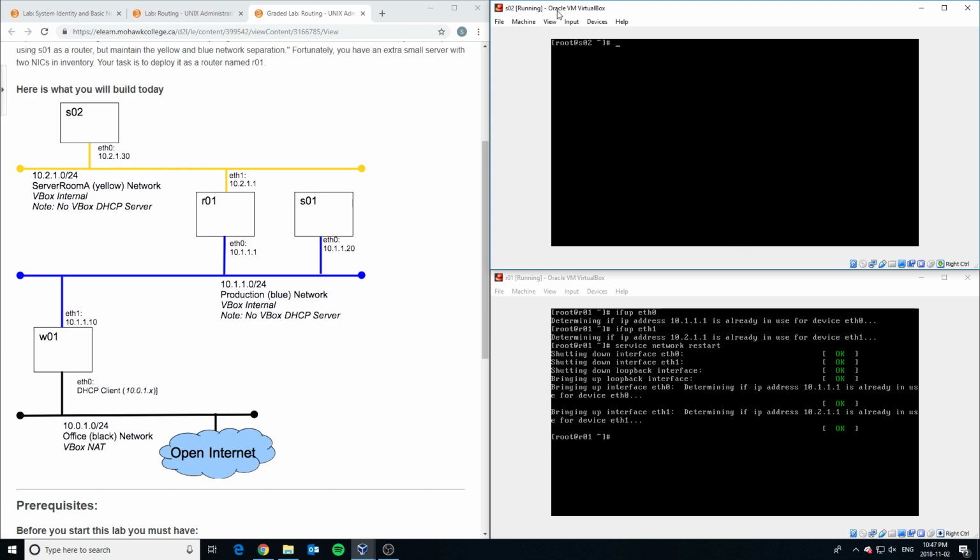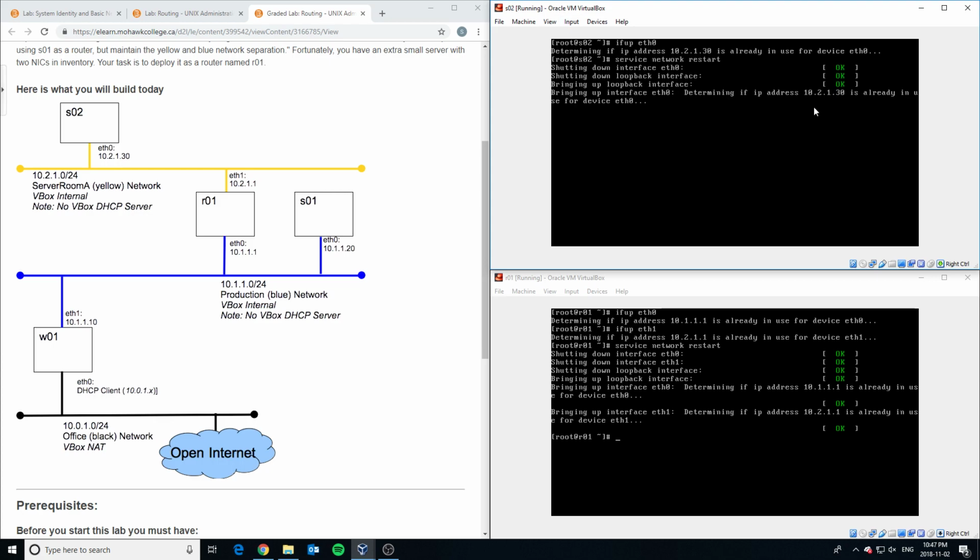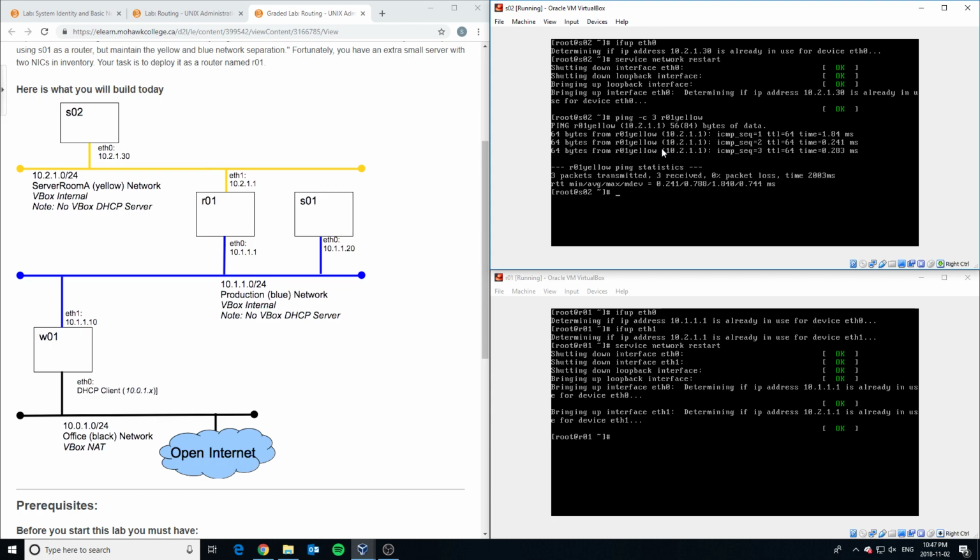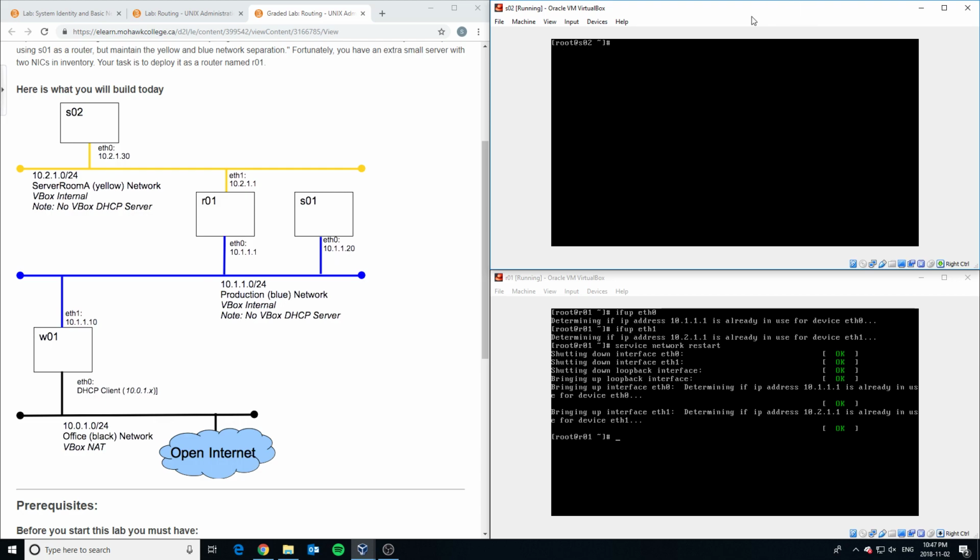And same thing, we're going to say ifup eth0. And like I always do, I'm going to say service network restart just to make sure there's no problems and I get the actual okay. And I do. So now, if everything works, I should be able to ping R01 yellow. And look at that. I can. But I should not be able to ping R01 blue, SO1, or W01. So let's try that just to make a point.